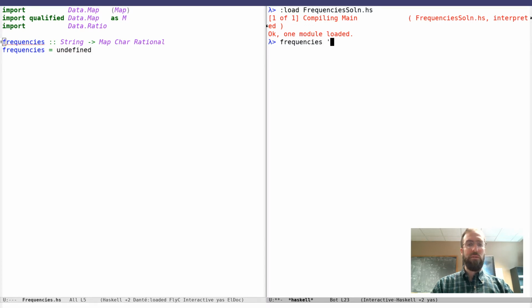So for example, if I give it the string banana, I get a map. Basically, this is just showing us all the key value pairs in the map. That's how it printed out. So the key A has the value 1/2, B has the value 1/6, and N has the value 1/3, right? Because half of the letters are A's, 1/6 are B's, and 1/3 of the letters are N's.